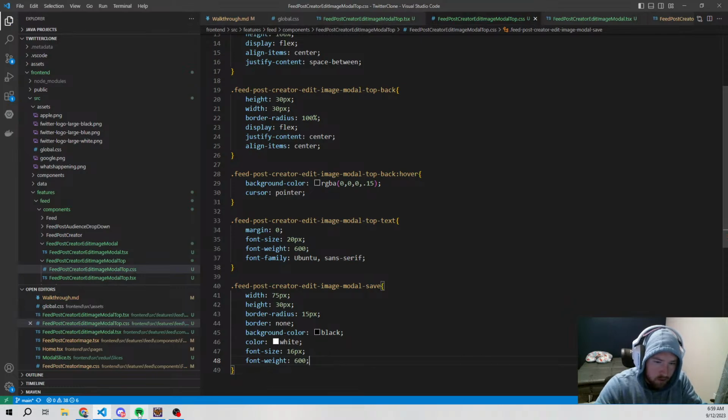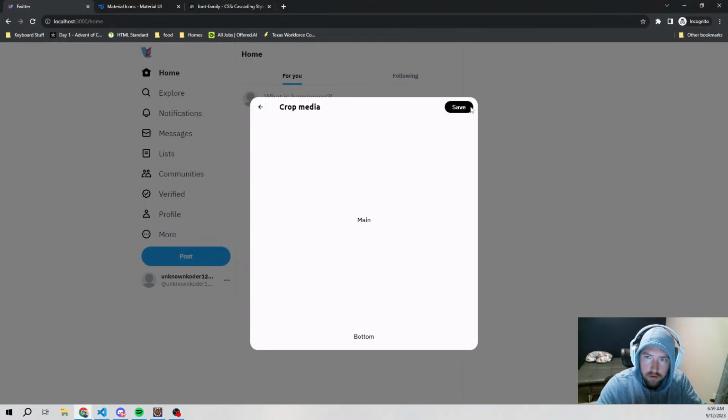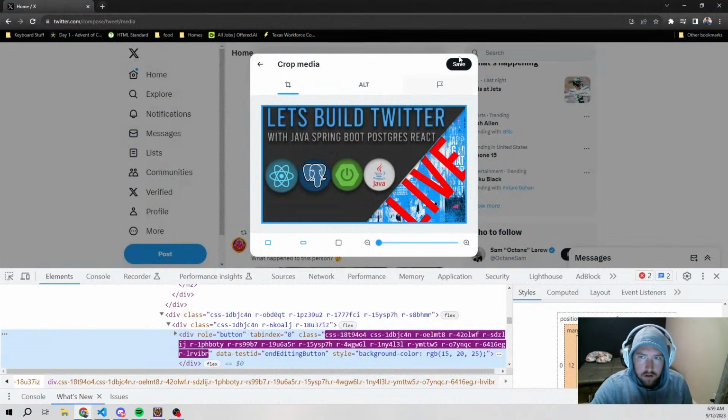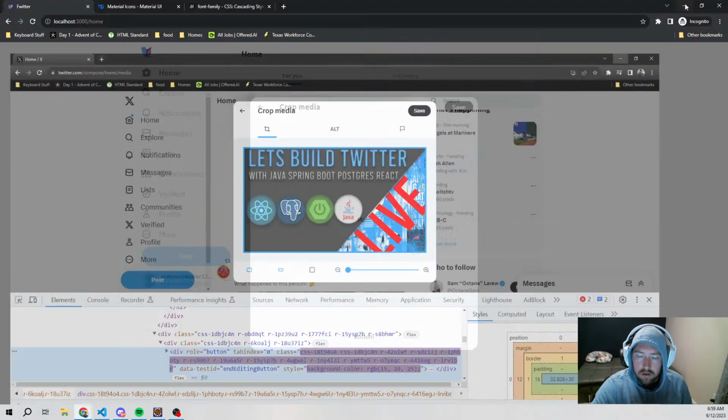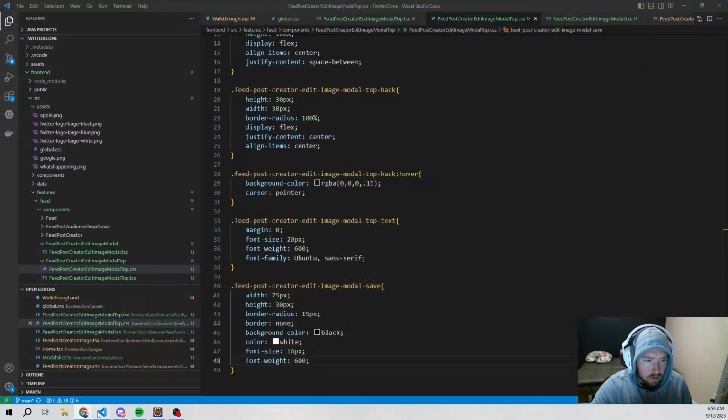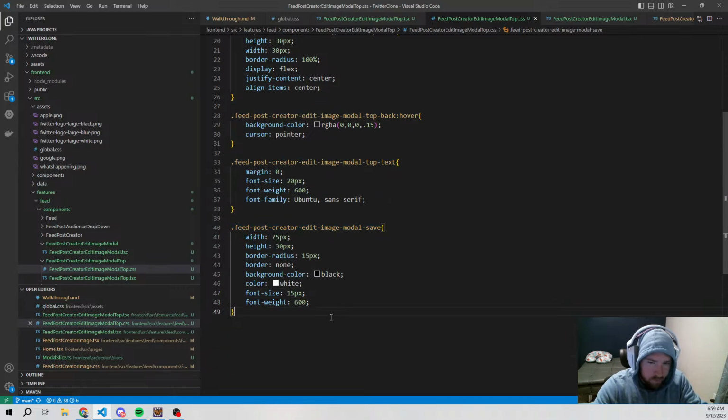So 600. And let's see, is there a hover effect on this? There is. And let's actually make this like 15. Let's do our hover effect.